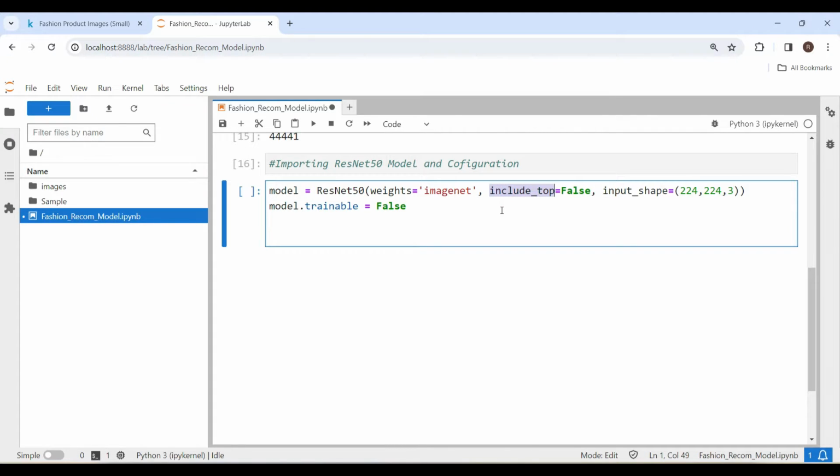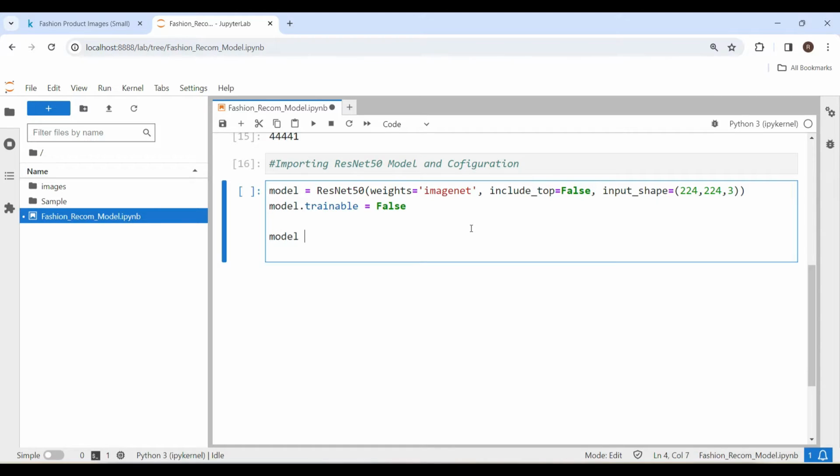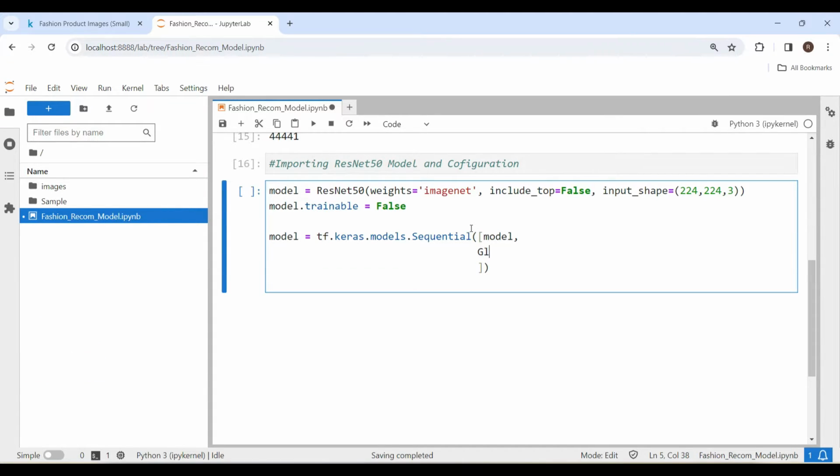Here we have not included the top layer of the ResNet50, right? As I said earlier, we are going to replace it with the global max pool 2D layer. Okay, that's what we are doing in the next step. Model is equal to tf dot keras dot models dot Sequential model. Here we pass the model, and the next thing we are passing is the global max pool 2D layer. Okay, it's our own layer.